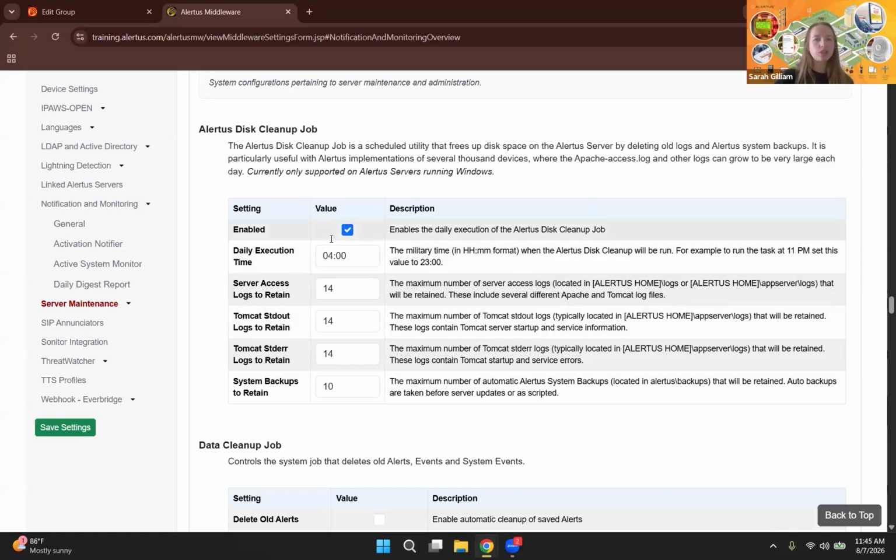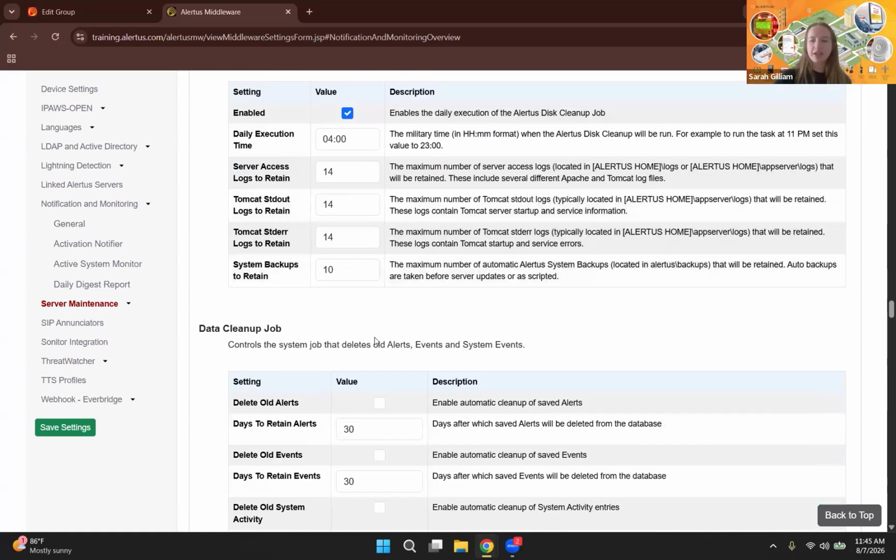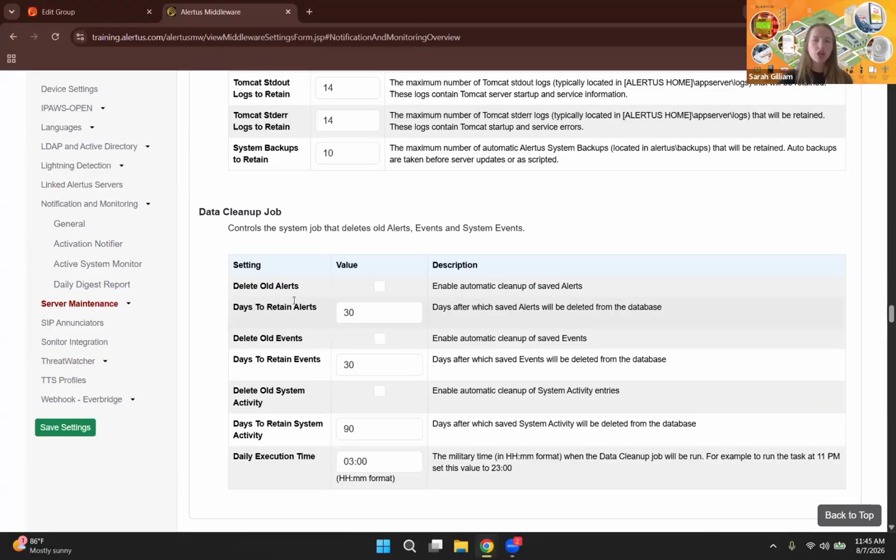So I have this enabled to run the job at 4 a.m. And then I'm keeping this number of these things. So I'm going to keep 14 server access logs, 14 Tomcat logs, and then 10 system backups. You could, of course, adjust these to be whatever number that you want to save. And then if I go above that number, say I have 11 system backups saved, then when it runs that job, it's just going to delete the oldest one so that I stay within the number that I have set here.